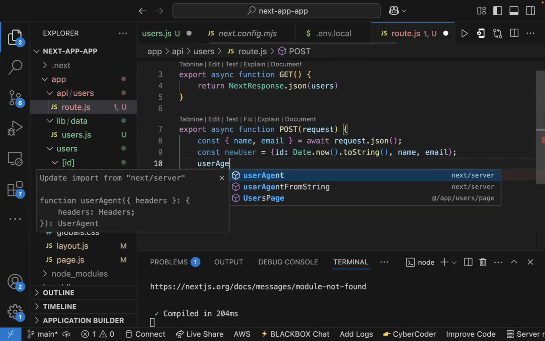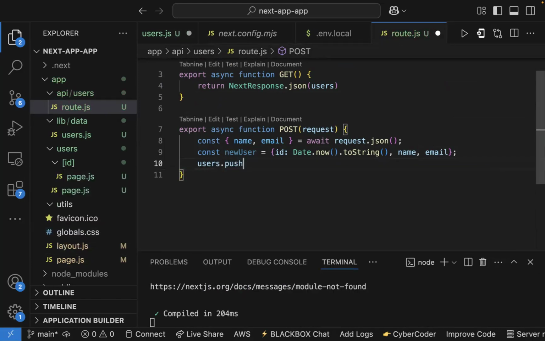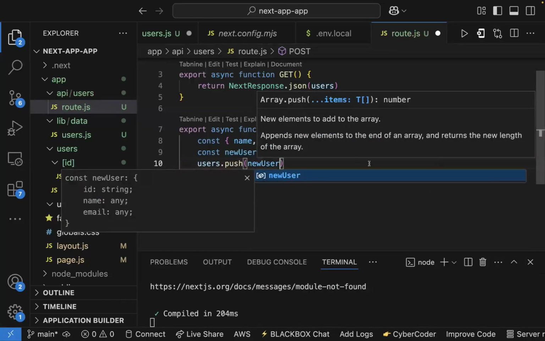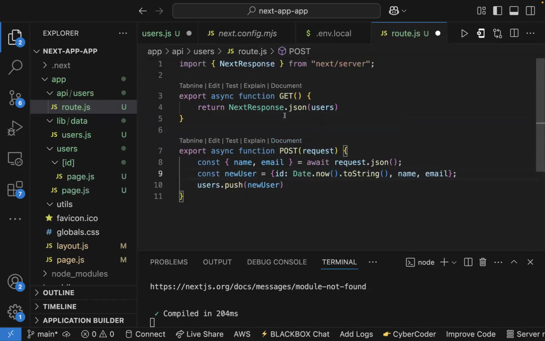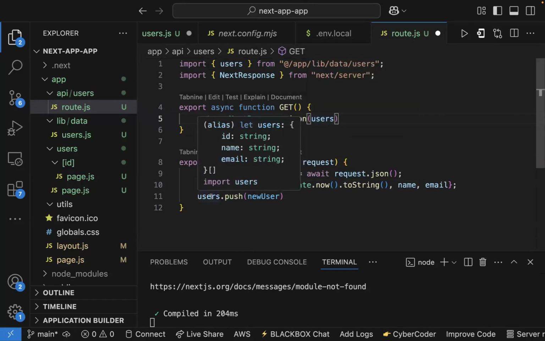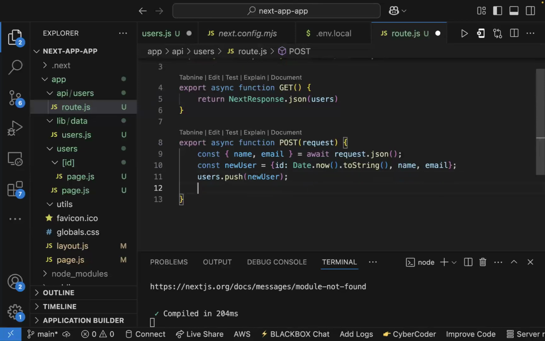So we want to use .push(newUser). As you can see, we've not imported our users yet, so if we utilize this code, we should definitely have errors. But now we have our users imported, and you can see that everything is looking alive. Are we together now? Do we understand why we are using NextResponse?